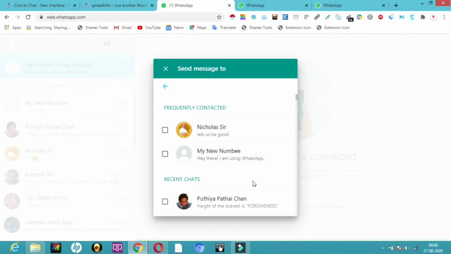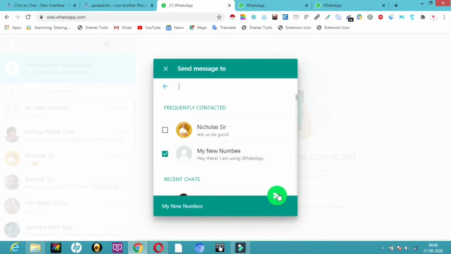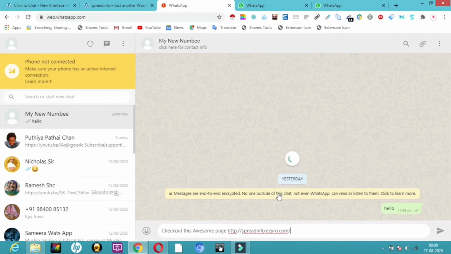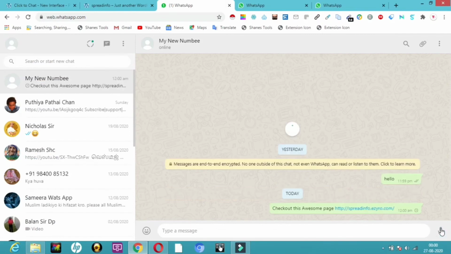You can send to the friend list, whomsoever is there, you can just send a message to them. For example, I'm sending my new number itself a message. So let me just send to this number to have a look at this. So here you can see, check out this awesome page www.spreadinfo.com. So this I have sent. So this is the website which we have shared with our friends.